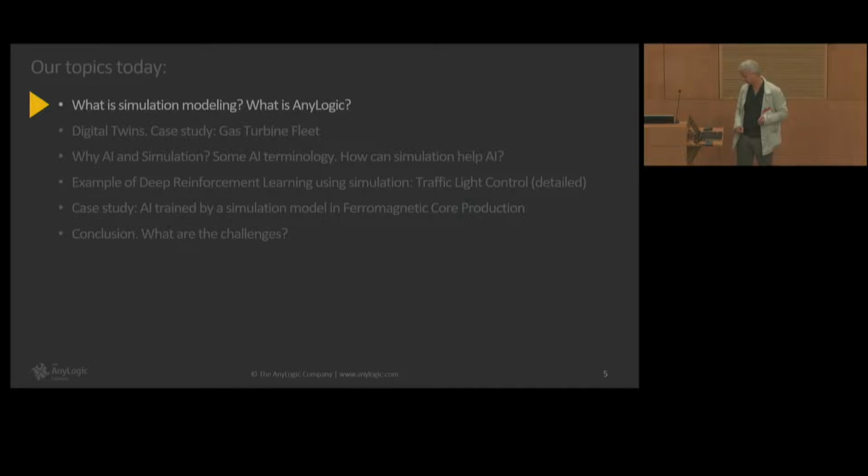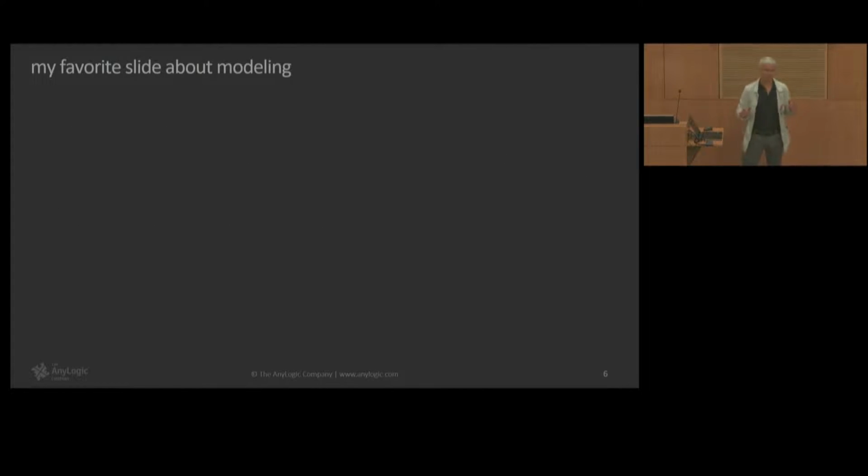All right, so this is my favorite slide about modeling. It's old. I'm showing it every time. So if anybody in this room has seen it, well, I'm sorry for you guys. We'll go through all this stuff again.